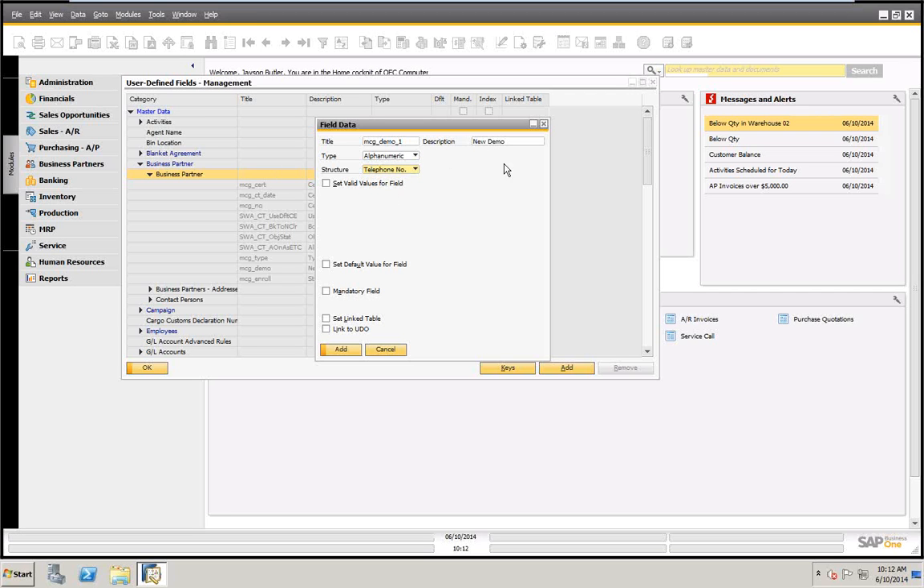If I do a phone number, then you can see that the length goes away because it's a standard phone number. If I do an address, the same thing. I don't have control of the length. It's a standard one. If I go to regular, I can put it here. I can also set valid values for this. So I'm going to click here, and I'm going to do a simple one. I'm going to go new, and I'm going to put a Y with a description of yes, and I'm going to put an N with a description of no.